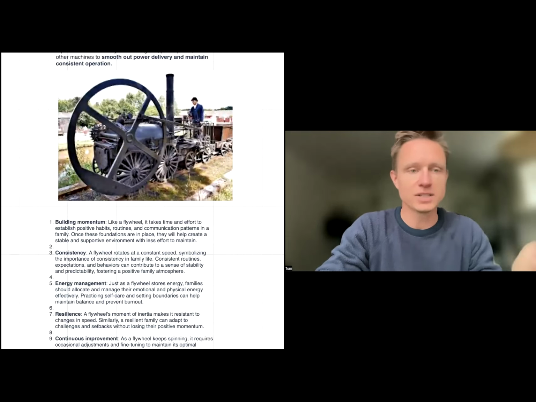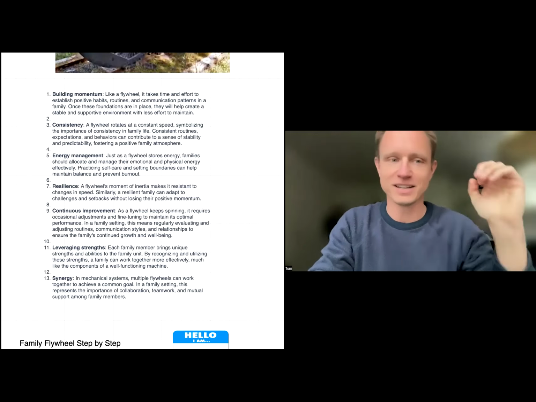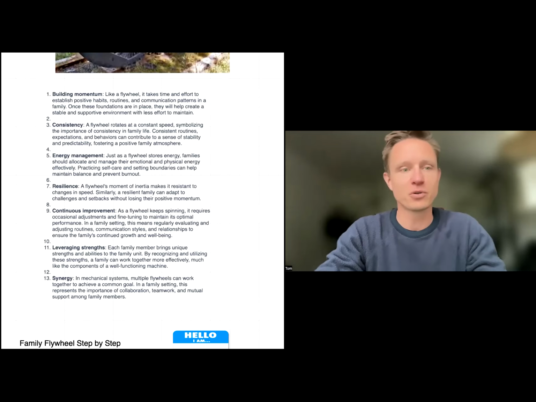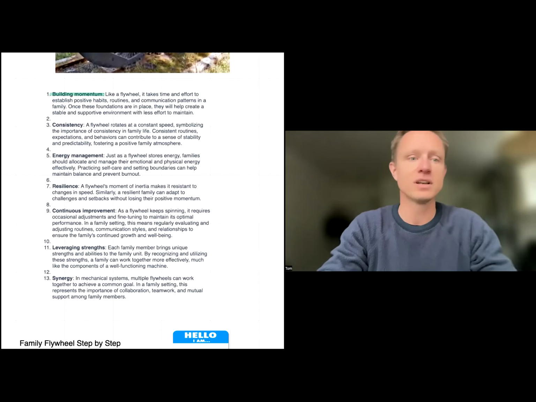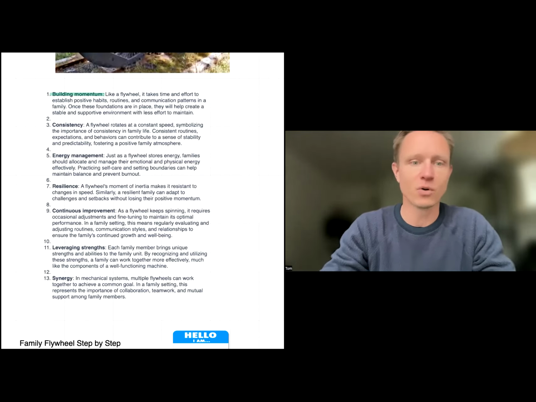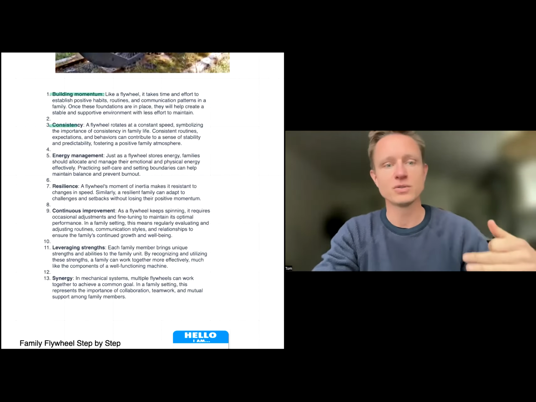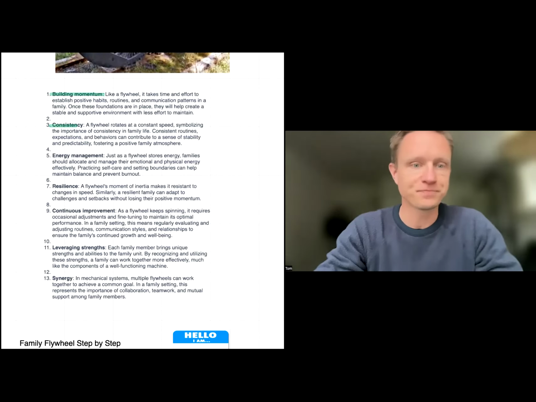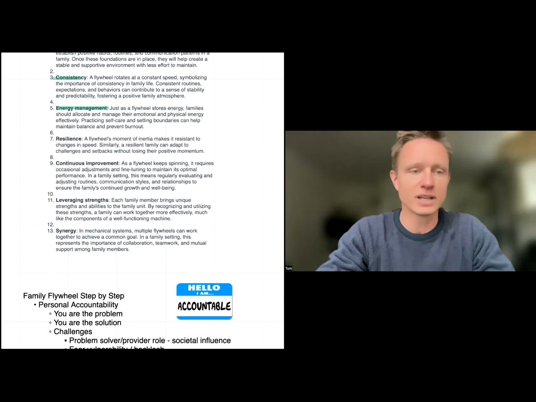Some of the ways that ChatGPT says you can use the flywheel as a metaphor for improving your family is building momentum, obviously, when we have positive habits, routines, and communication patterns. Consistency: the more consistent routines, expectations, and behaviors contribute to a sense of stability and predictability, fostering a positive family atmosphere. Energy management: it'll take less energy from us to break through and get that support that we need. Resilience, like we already talked about.